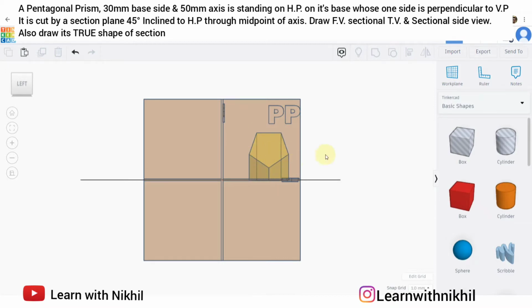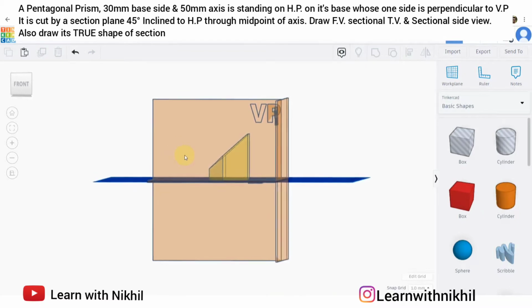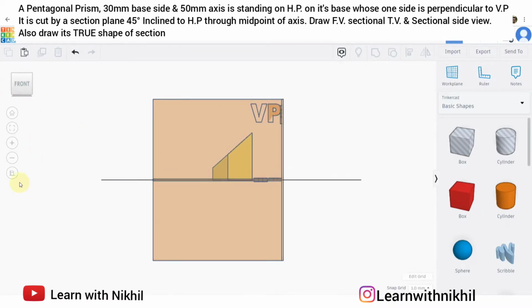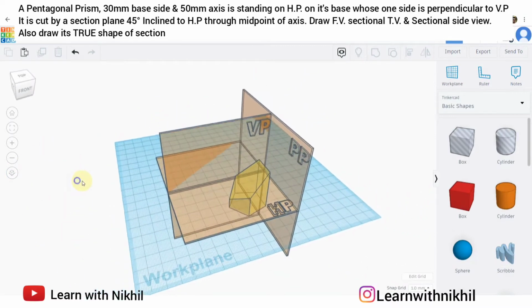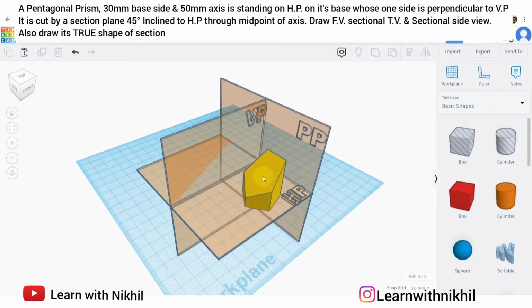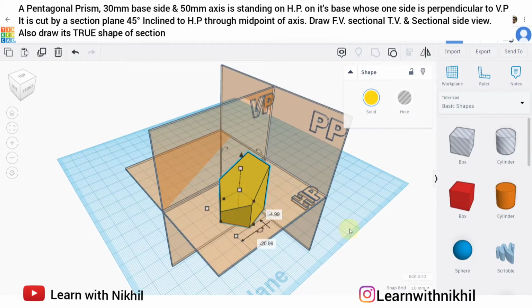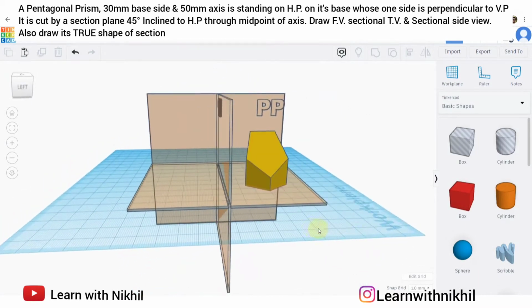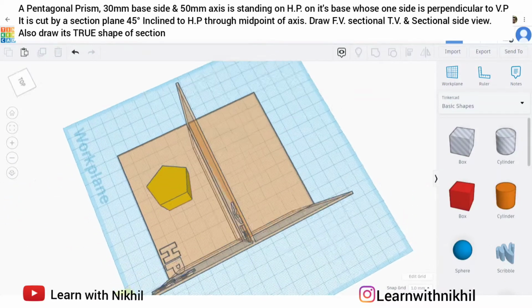Now hope you have understood the sum, how we have to draw. This is how the three-dimensional sectional part will look. Now after this, we'll move to drawing the actual sum manually.